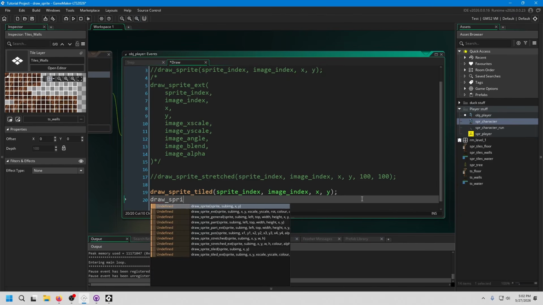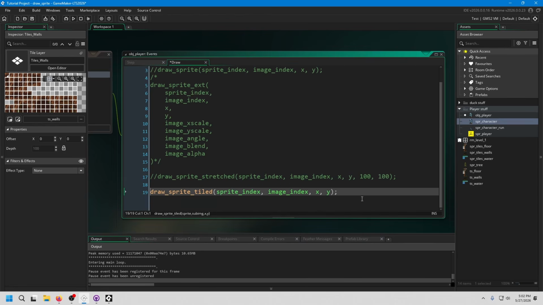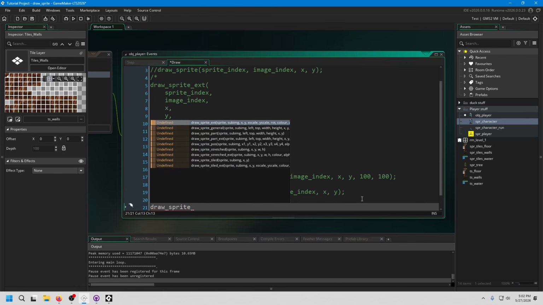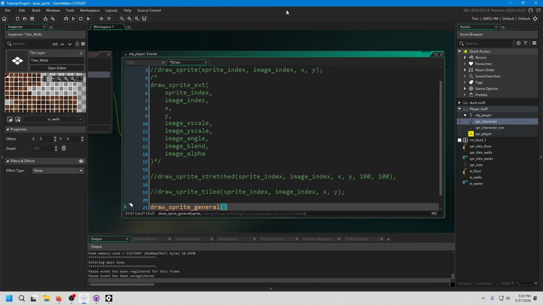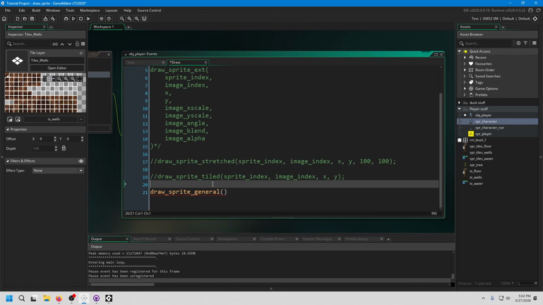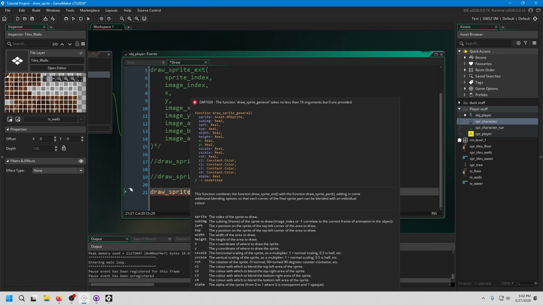You also have draw sprite tiled extended, of course, if you want to supply some additional color and alpha information to this function. And then, once we're done with all those, we've got draw sprite general. This is kind of the granddaddy of all the sprite drawing functions. It combines pretty much everything that we've looked at, besides tiling, into a single function. So this allows us to specify a portion of a sprite that you want to draw, the same way that draw sprite part would.